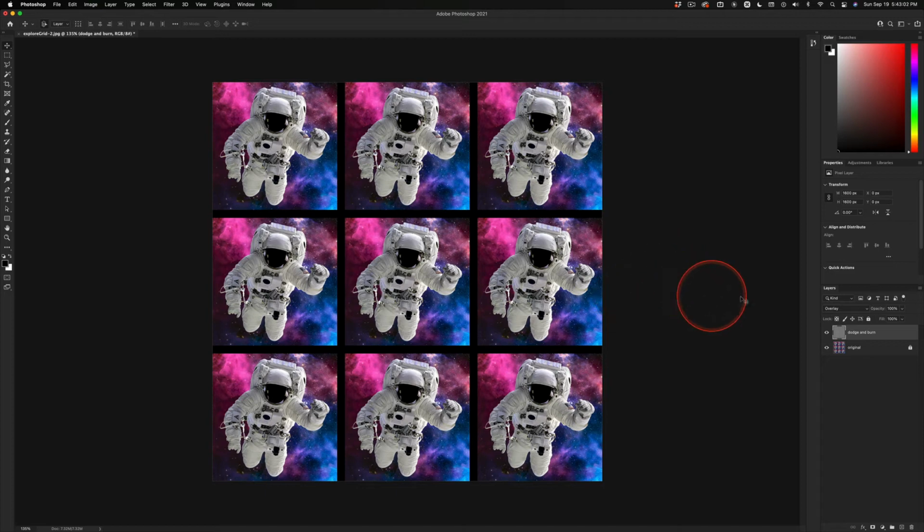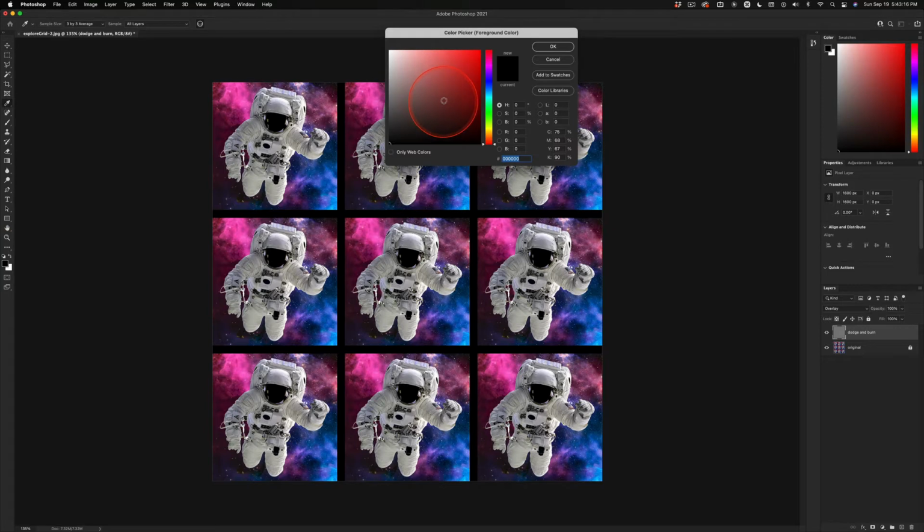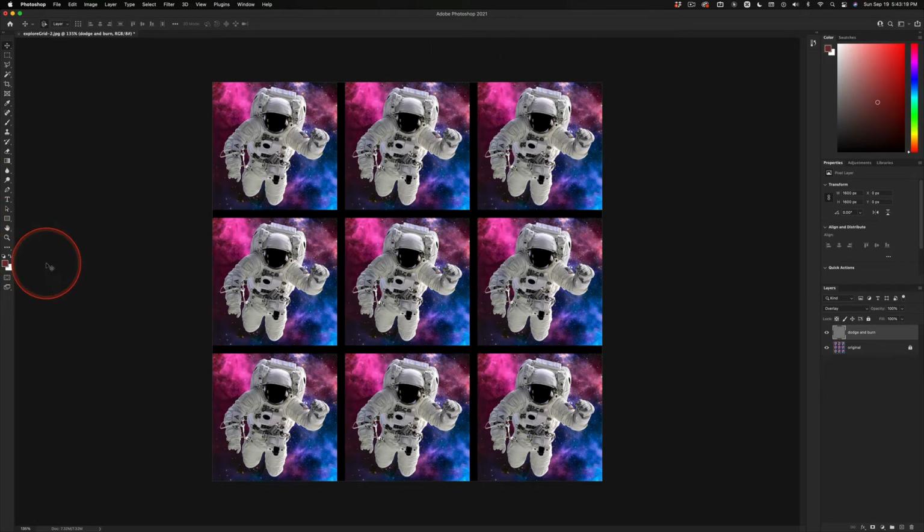Just so we're all on the same page, you have a layer that's filled with 50% gray, and the blend mode is changed to overlay, which makes the 50% gray invisible, and you have the default colors. If you have some other color here, you just hit the letter D and you get the default colors. Black in the foreground, white in the background.